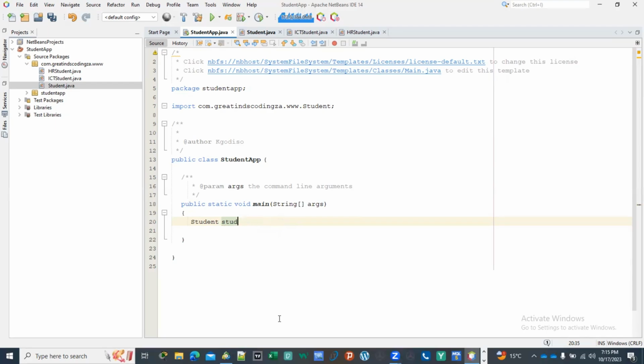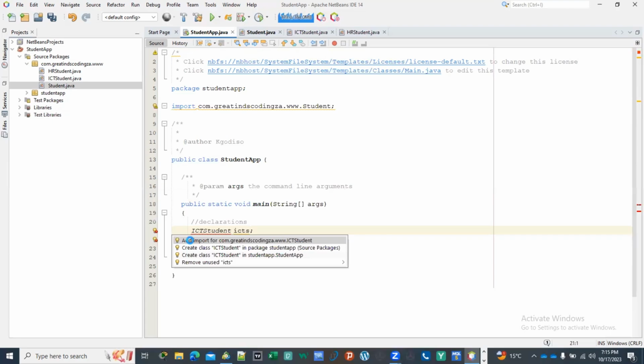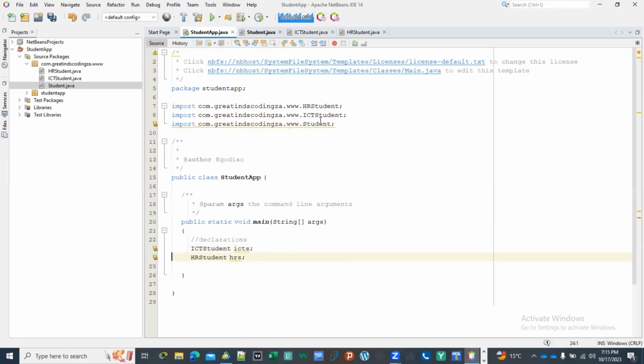So what happens then is that under your declarations, you can only declare and initialize the ICT student. This you can, because the class is not abstract. Student, new ICT, but that cannot happen because you do not have a default constructor. So now you can also have an HR student, HRS for HR student, and then we can add the imports for both of those. And then there's one import which I'm not going to be using here, which is this.